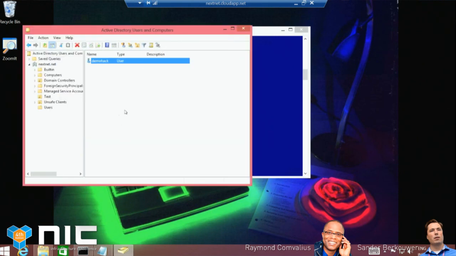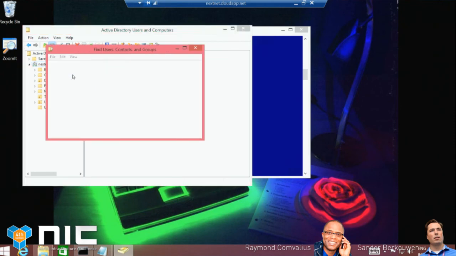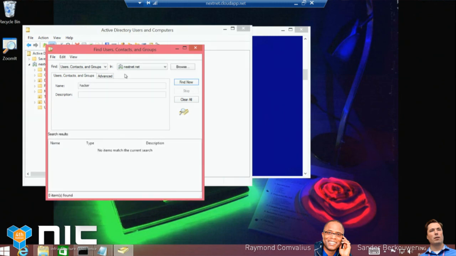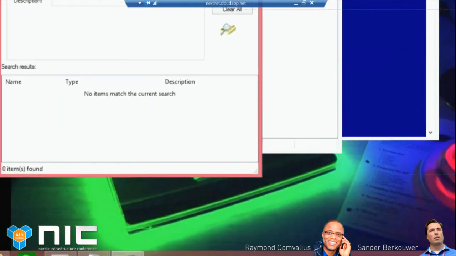So I have created my user, and to show you, I will try to find my hacking account that I'm using now. I'm now the user hacker on this domain, and let's see if my domain is actually working fine. It is working fine. Let's find my user ID here. And there is no such user in the domain. So I am a non-existing user, and I can do everything with the domain. And I will be able to keep doing this until the KRBTGT password expires.